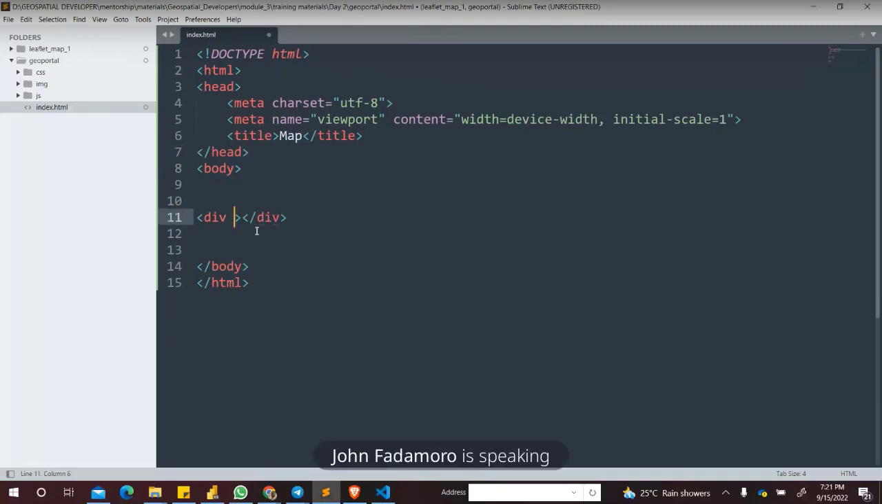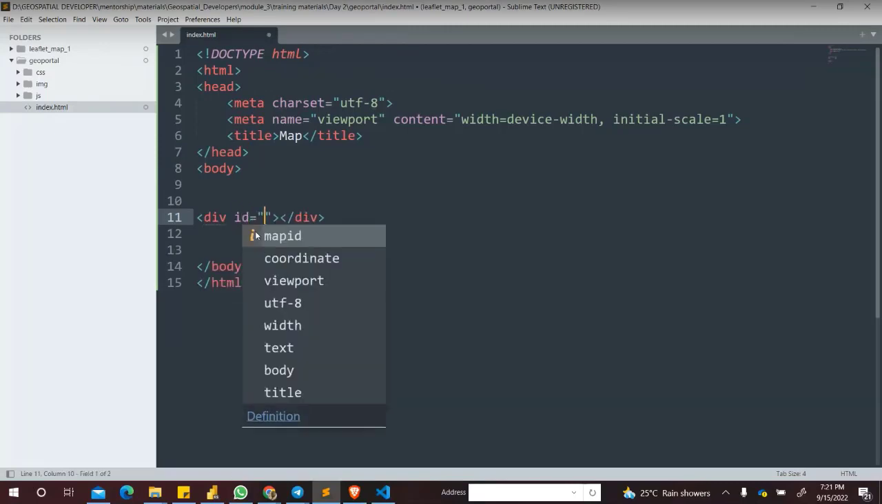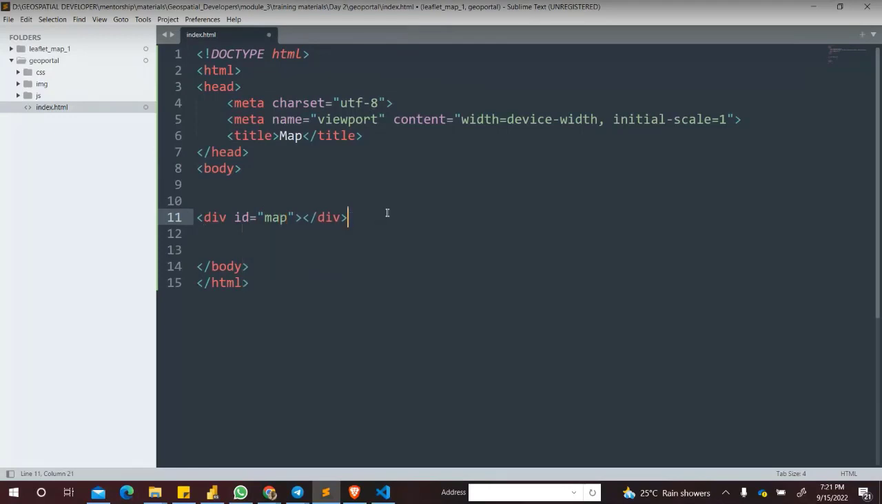You're welcome. So I'm going to give my div an ID and I'll say map. So that's the ID of that container. So now I have my structure for the map. I have my head, I have my body, and inside the body I have my map div, and we are now going to reference, since we are going to use Leaflet, the libraries in the HTML.